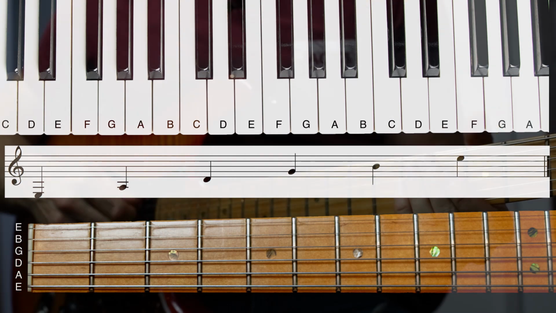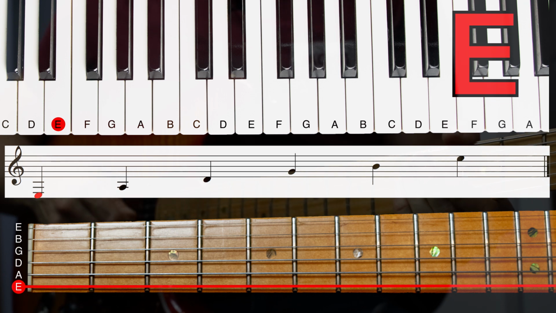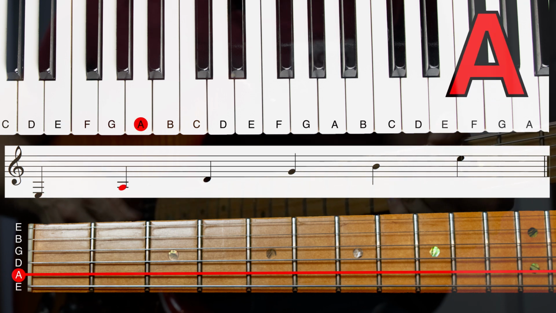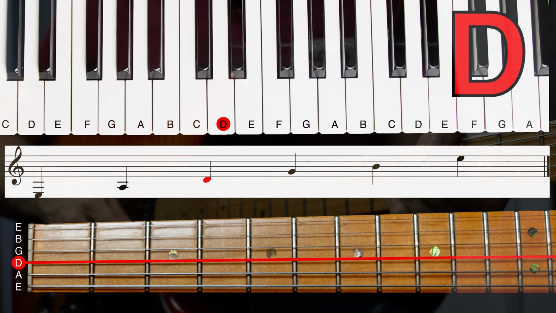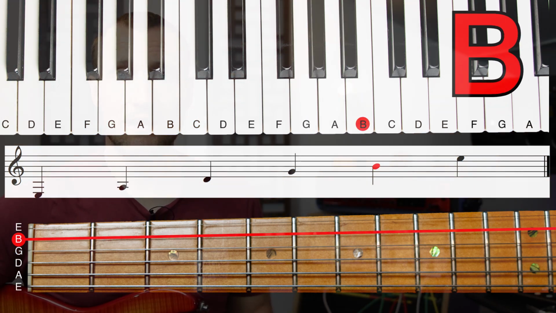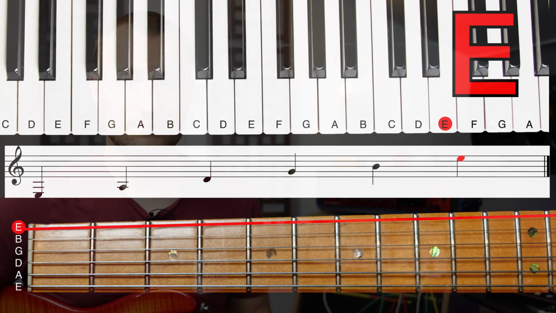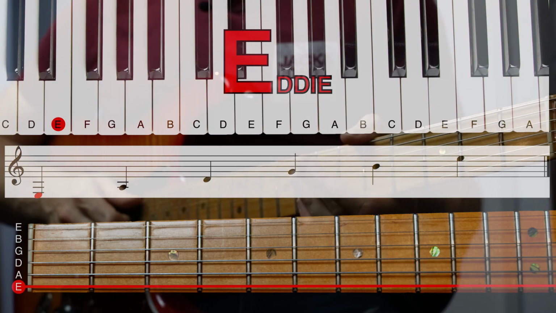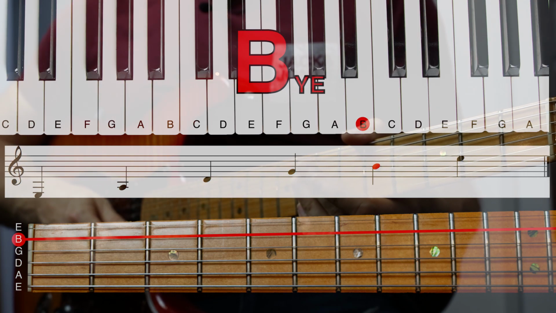We'll start with how the guitar's tuned. It's fairly straightforward. E, A, D, G, B, E. And we can go through this as Eddie ate dynamite, goodbye Eddie.